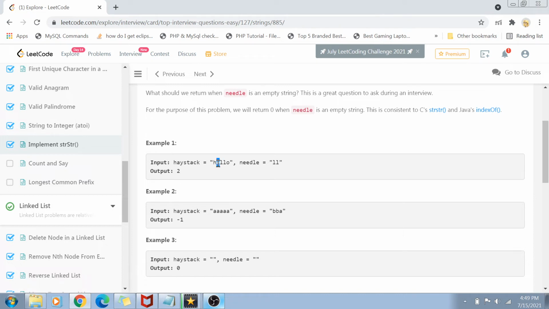How will I reset my i value? Now my i value is 1, and i minus j, where j is equal to 0, so 1 minus 0 becomes equal to 1. But I will increment it. So now my i value will come to L, that means at position 2. And now I will compare this L with the needle L.